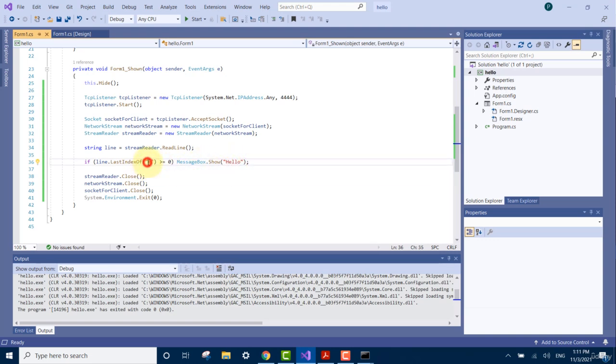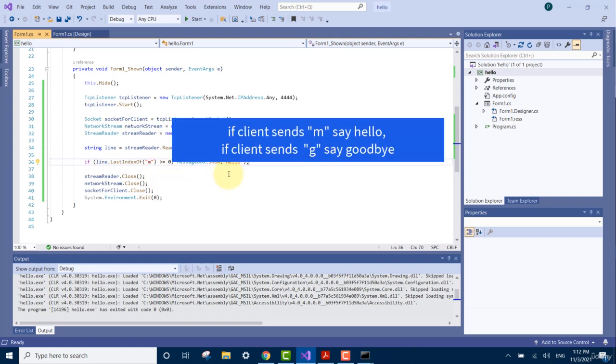If you type M, it shows the message hello. If you want to show a different string, you can copy this line, put it below, and change the character here for it to show a different string. Now I leave you with an exercise to try: modify this program to show a different message when a different character is sent. Maybe goodbye: when the client sends the character G, you want to show goodbye. Try that as an exercise, and I'll see you in the next lesson.